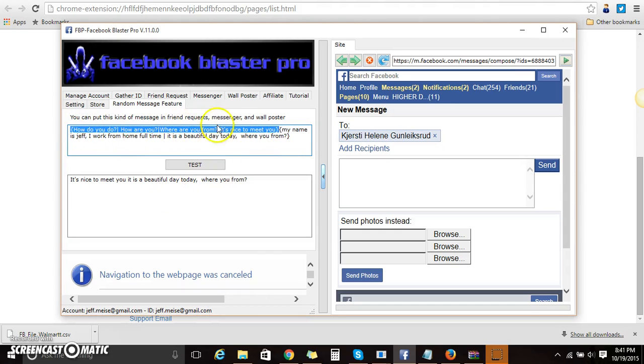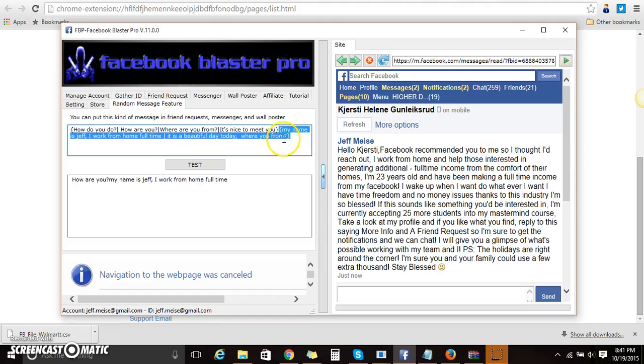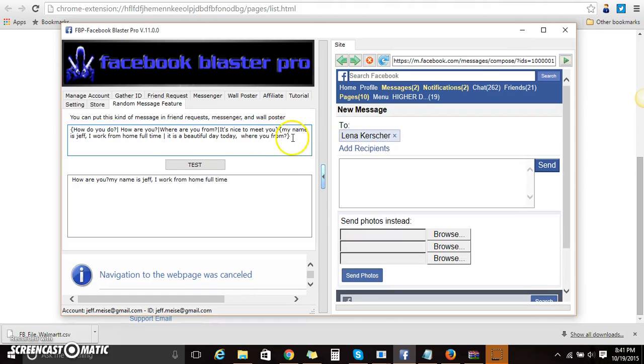So it's going to randomly choose one of those, and that's going to be my first sentence. Then I'll make another bracket for my second sentence, whatever I want it to be. You can see I put that in there already. So if we just hit test, how do you do? My name is Jeff. I work from home full time. How are you? My name is Jeff. So that's basically how the spin syntax works. You've got to make this bracket, put the breaks in between each variation of whatever you're trying to say, and then for the next sentence, do it all over again. Next sentence, you're going to do it all over again, okay?